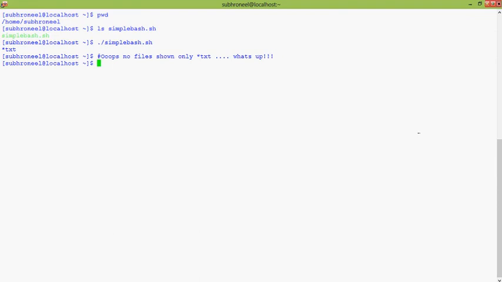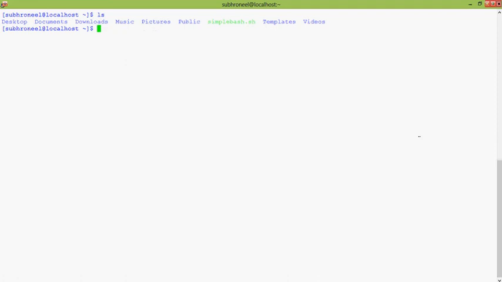For that we will use the touch command. The touch command actually creates an empty file on the disk. While we use the VI editor, we have to write some content in the file to save it, but with the touch command we will only create an empty file. So we will create 3 or 4 files. After that we will again execute the simple bash.sh shell script to see what result comes out.